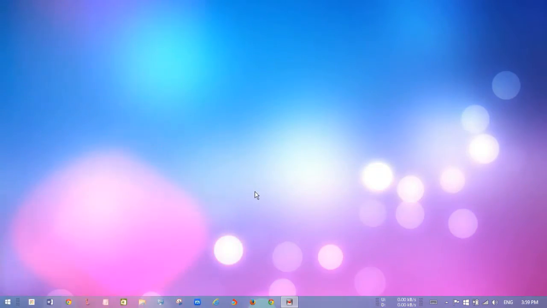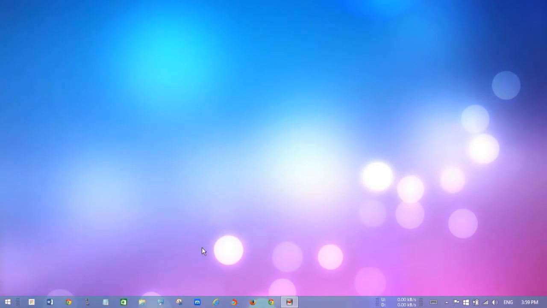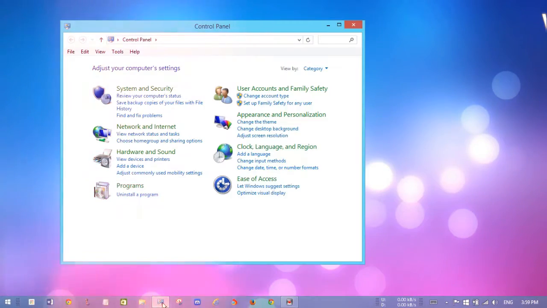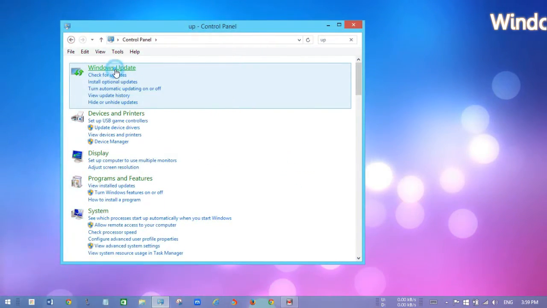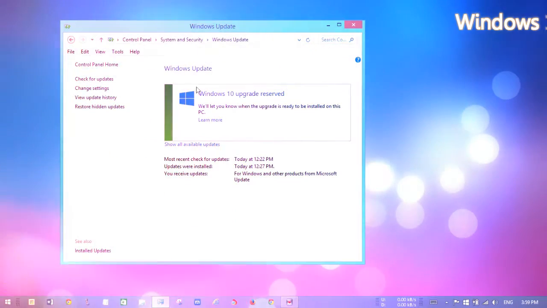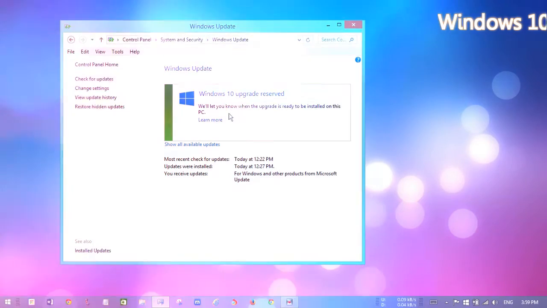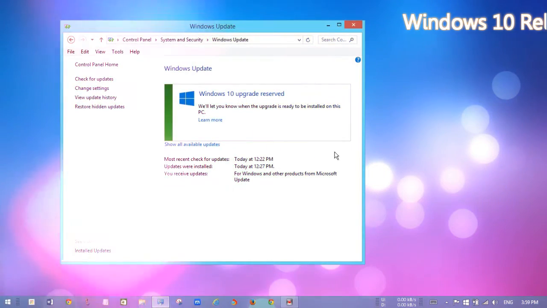This is how to get Windows 10 for free. And to do that, first make sure your PC is up to date. Go to your control panel and look for an update. If there's any update available, first update your PC and reboot, and that's all. Mine is already up to date, and I already reserved the Windows 10 for free.